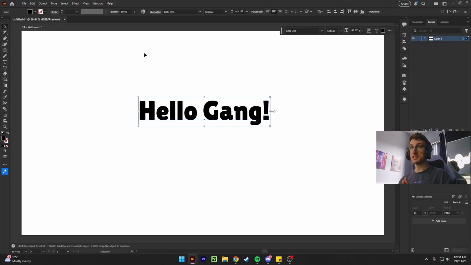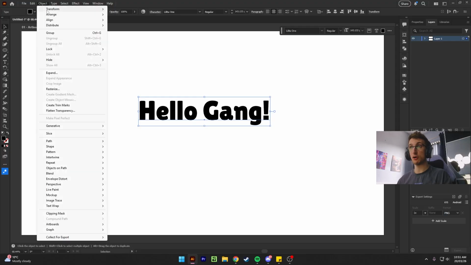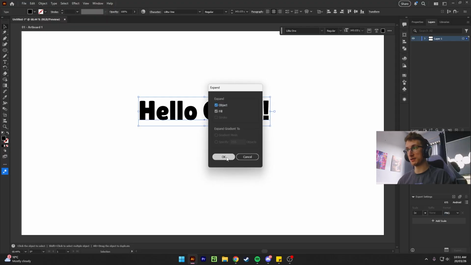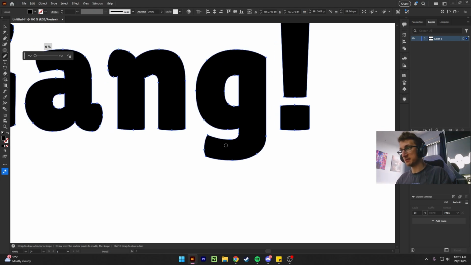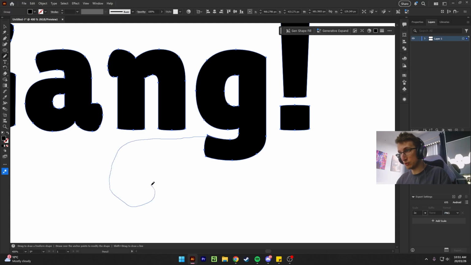So the pencil tool is my go-to tool when I need to manipulate typography for a logo type. So with my text typed out here, I can go to Object, Expand, and then press OK. That will vectorize the text. And then if I select the pencil tool, I can come down here to the G and manipulate the tail to go kind of over here, swoop down and around, and then back on.